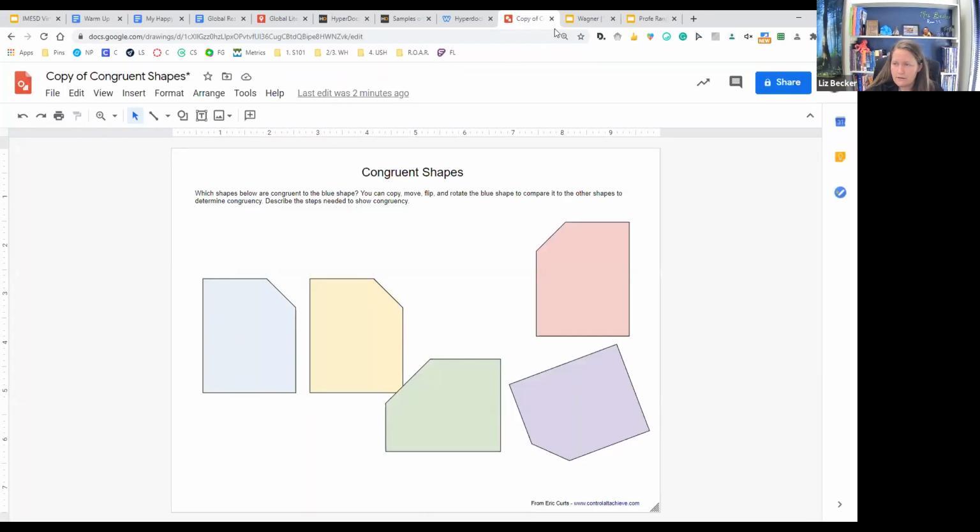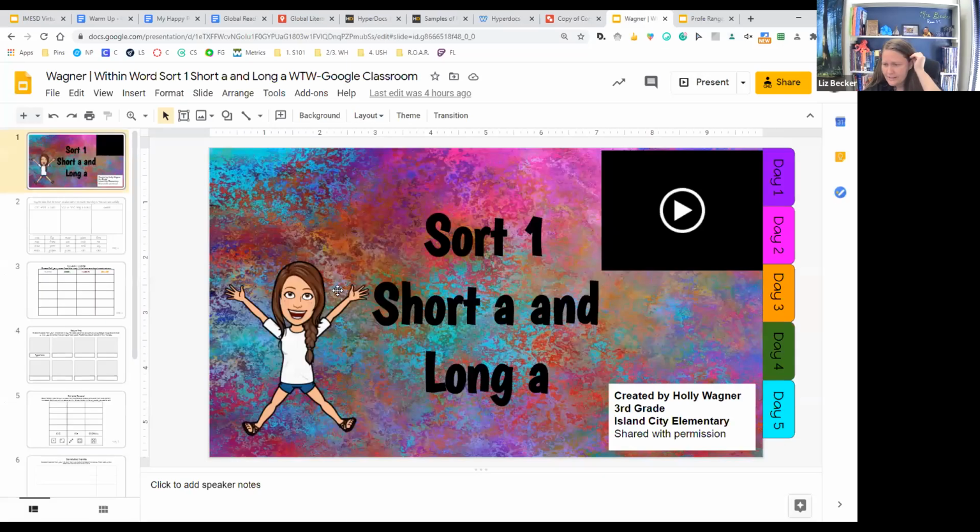So another example is this one that's not a HyperDoc technically. And this was shared with permission from Holly Wagner, for those of you who know her, the grade teacher at Island City. And so this is her word work that she's doing with students on a weekly basis in elementary.